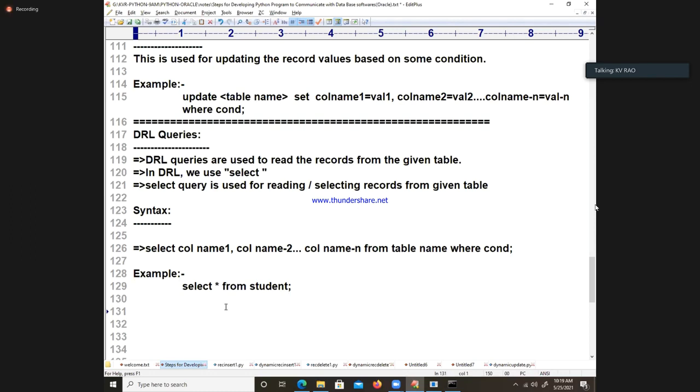Now let us come to the next point I am going to introduce. Your select query is returning. The select query return is an important point I am writing. The select query is returning.